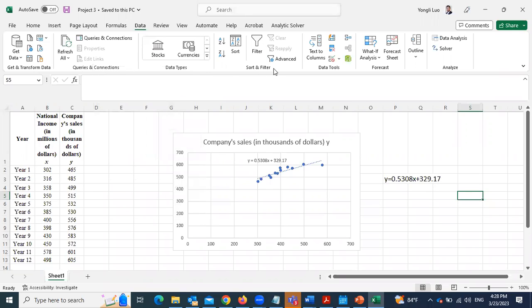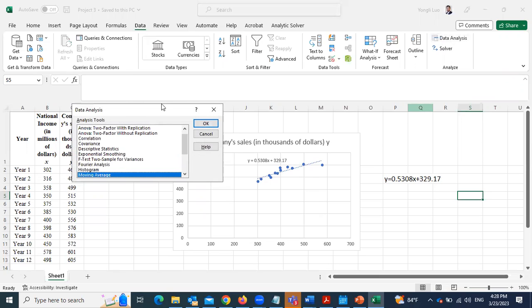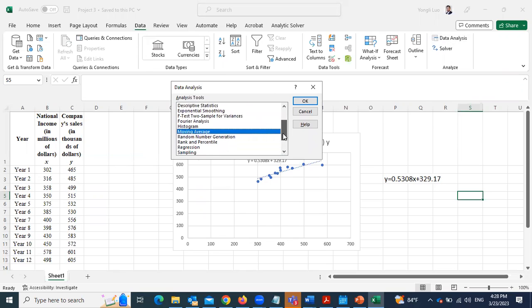Click on OK, and then you click on data here. You will see you have data analysis. Basically, to do regression you need to have the data analysis tab right here. So now click on data analysis. The dialog box pops up, and then you select regression. Scroll down and you will see a function called regression. Select this one, regression, and click on OK.